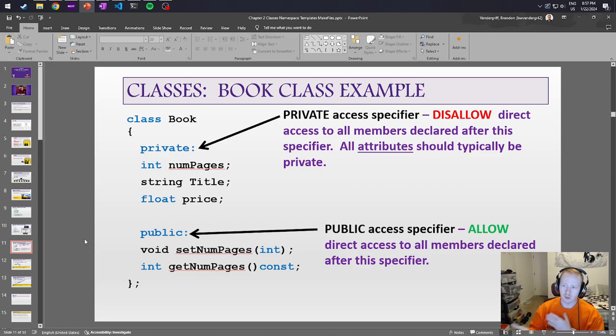So with classes, we talked about data hiding, and this is the slide for it. We have two different accessors in classes. We have a private and public access. Private basically says, hey, only my book object should be able to access these and change these. We have the public access specifier that says, hey, this is how you interface with num pages, title, price, usually through setters and getters.